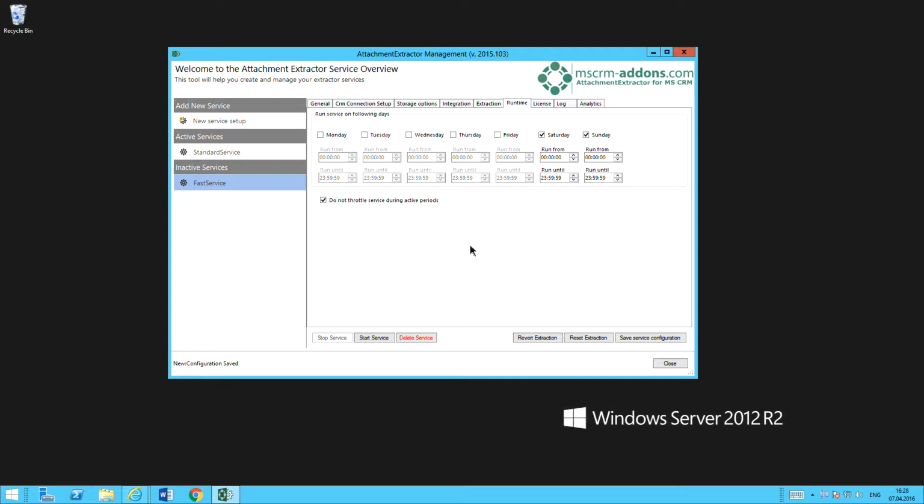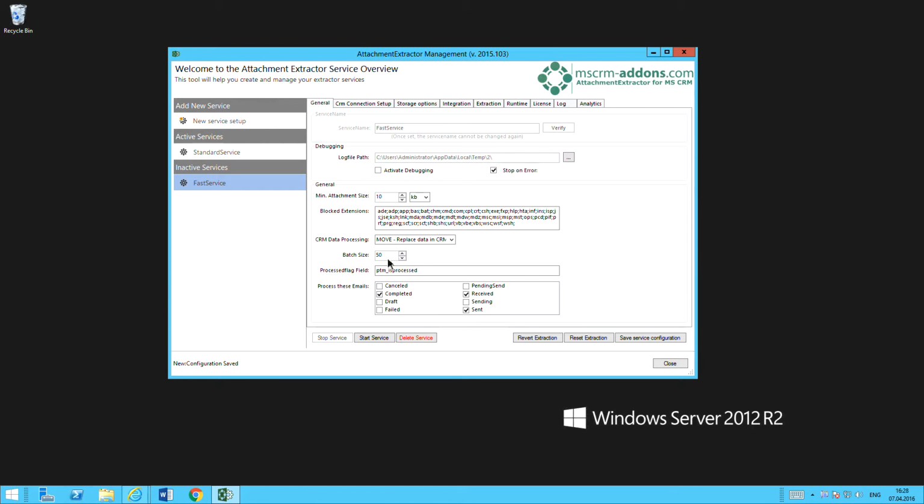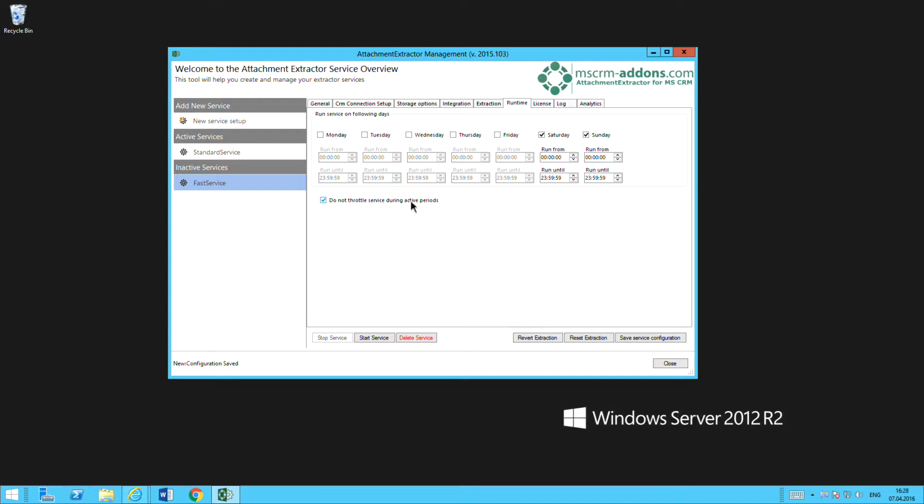Basically what this is going to do for you is that once this service kicks off, it is going to run at the maximum speed. If you remember back on the General tab, I've got a batch size here. The maximum is 5,000. So basically I'm telling it, I want you to look at 5,000 emails and annotations, process those all, and keep going and don't stop.